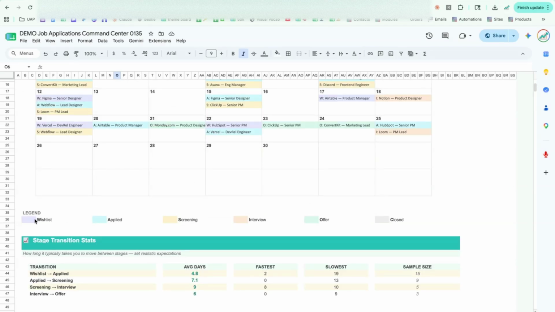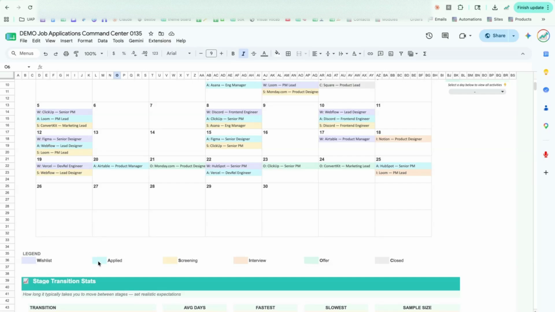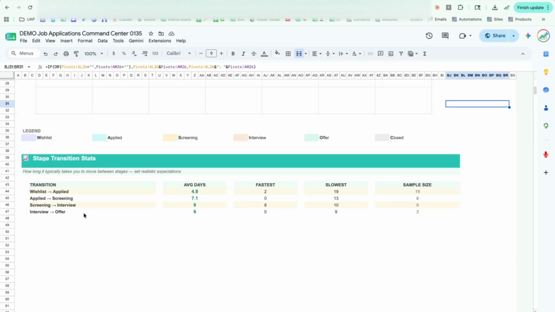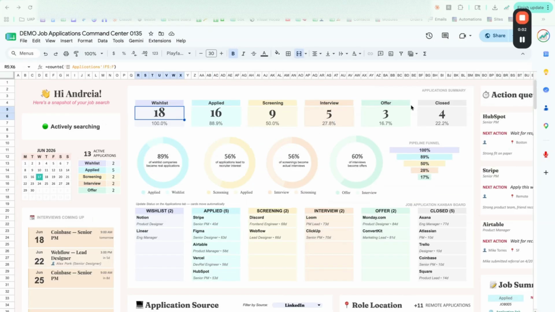Here is all of the status, all the jobs that you have on wish list, all the jobs that you have applied for, screening, interview, offer, and closed. Here is the stage transition stats. So from wish list to applied, how many average days, the fastest, slowest, sample size. So this will help you see any bottlenecks that you might have on any given stage. Here is a full breakdown of what the dashboard does and how to read each piece. This is where your whole search comes together in one view.